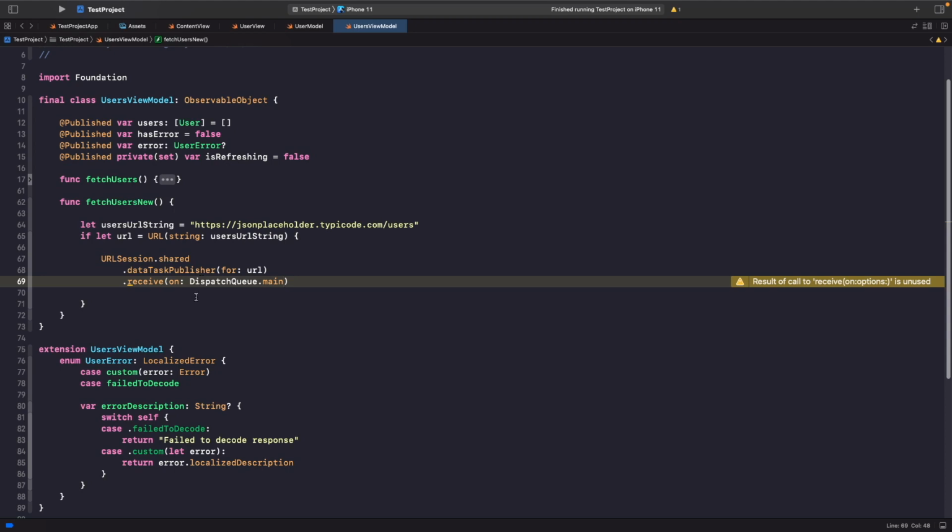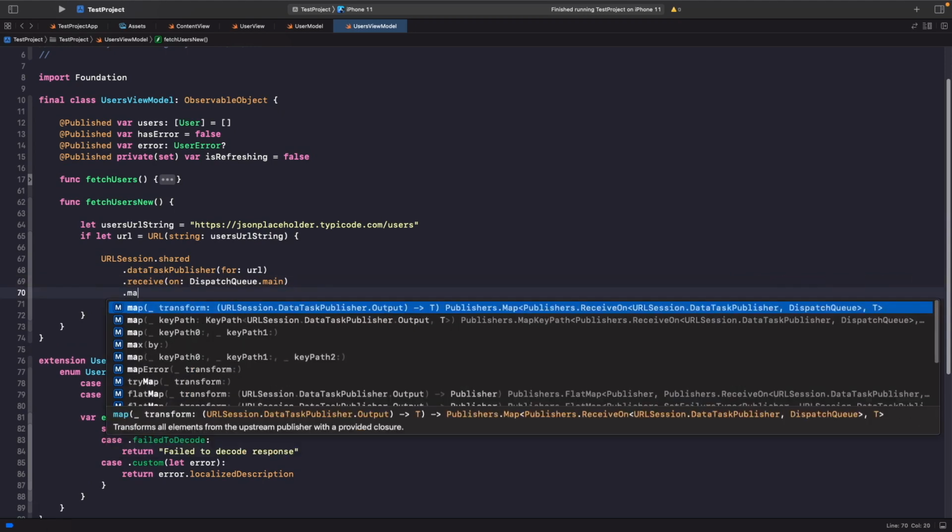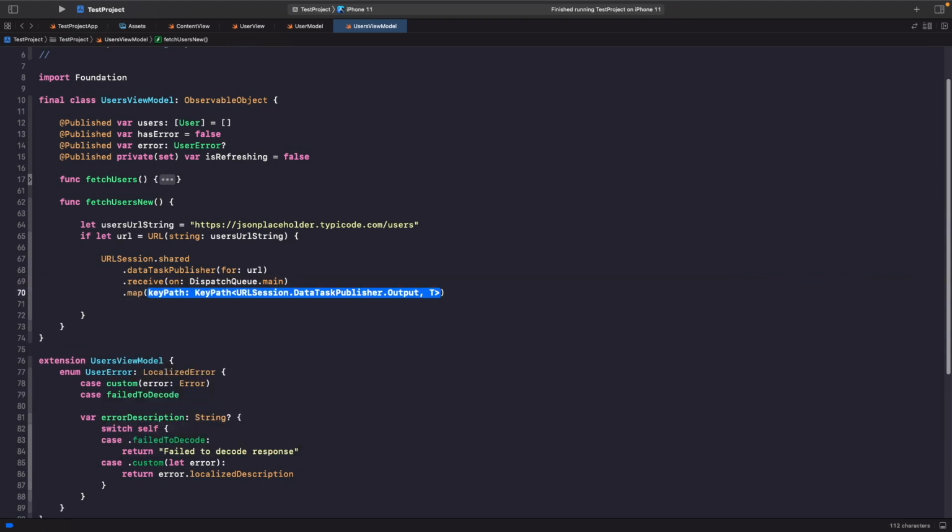So after you receive the response on the main thread, the next thing you want to do is handle converting the data to your model. Now we can do this in Combine by using a function called map and accessing the data from our response. So let's do that now. So after our receive on, we're going to type out map, and we're going to use the key path to access the data. So let's do that. So now what it's going to do is access the data property from the response that we get back from our URLSession dataTaskPublisher.